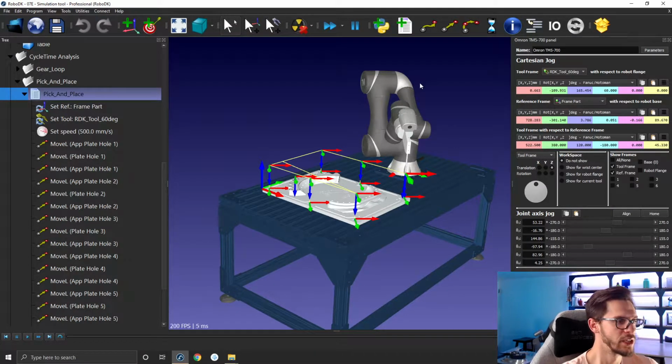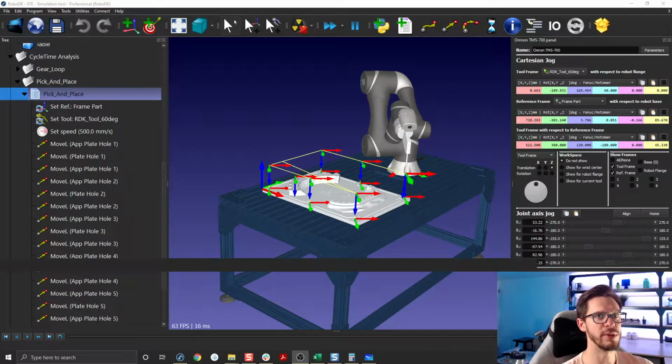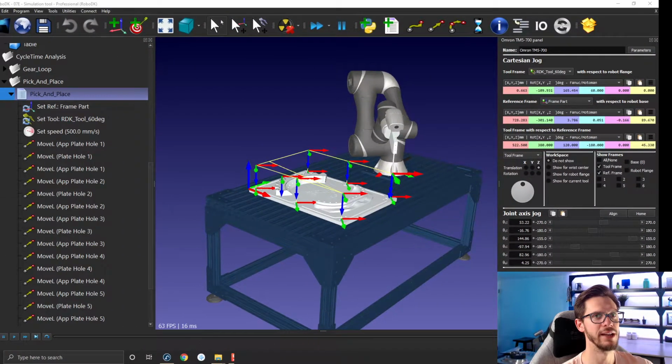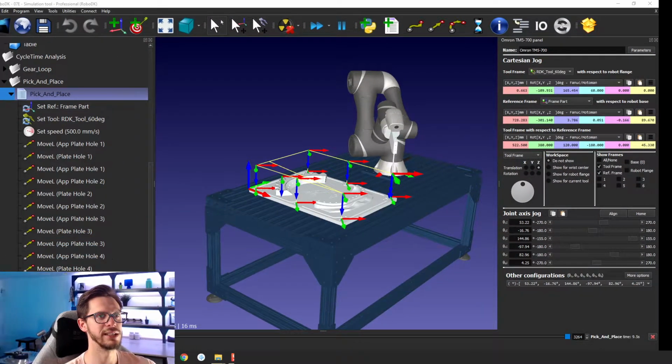limits. So I'm going to have to move myself to the other side, because cycle time analysis occurs on that side of the screen.